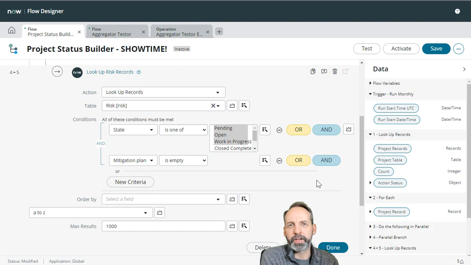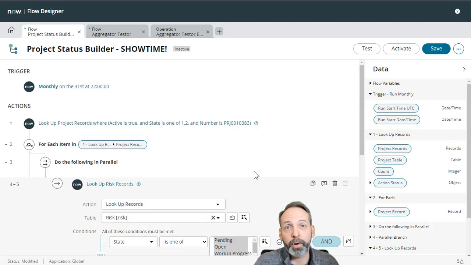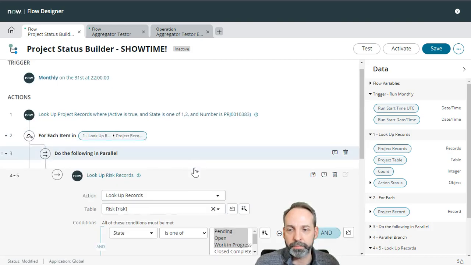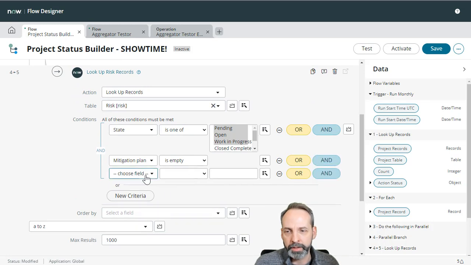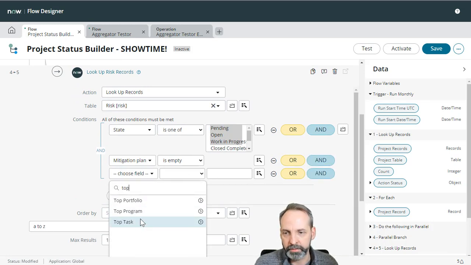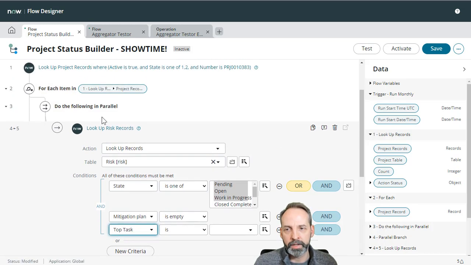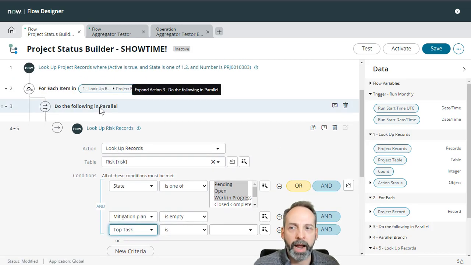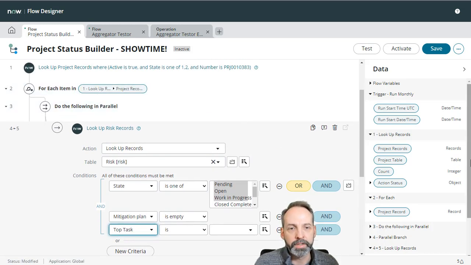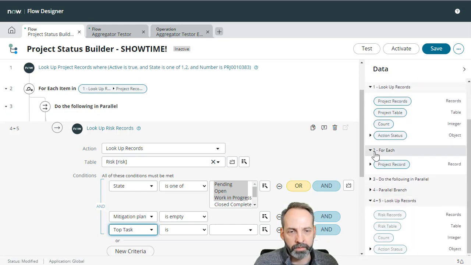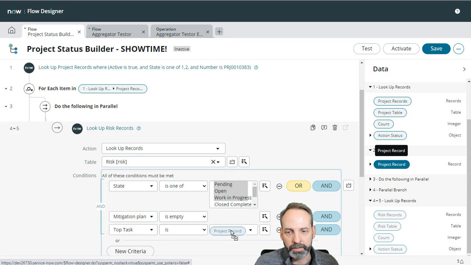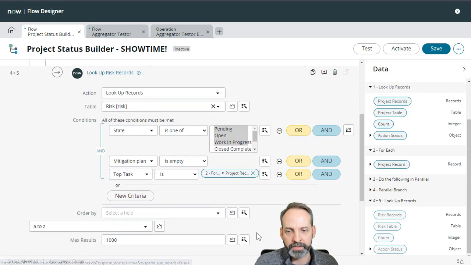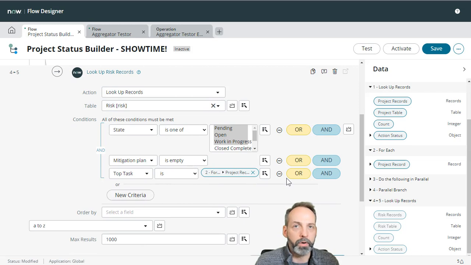And we also have to make sure that they are risks for the project that we are in at this point. So we need to make sure that the top task is the exact project that we're at in the for each loop. So we are going to look for our for each loop, and we're going to grab the project record that we're on. Okay, we're going to drop that into our top task, and that's how the Flow Designer will know iteration after iteration which project to make sure it's grabbing the related records for.